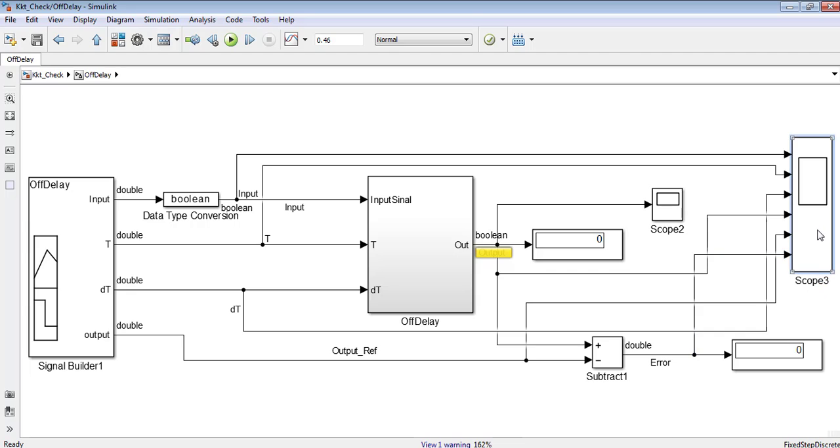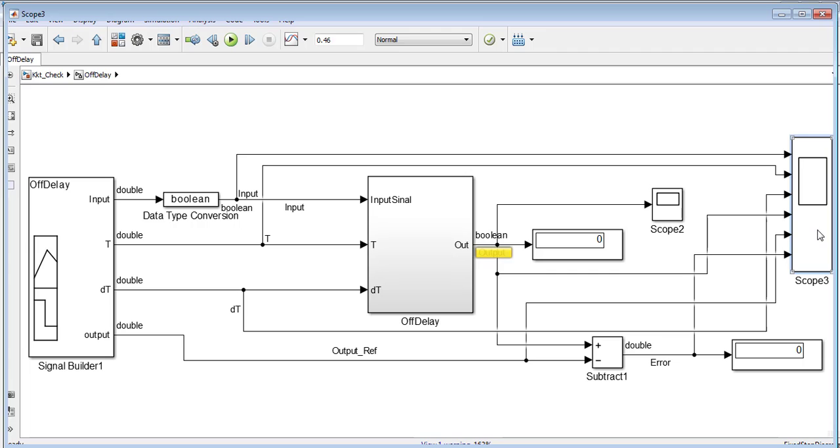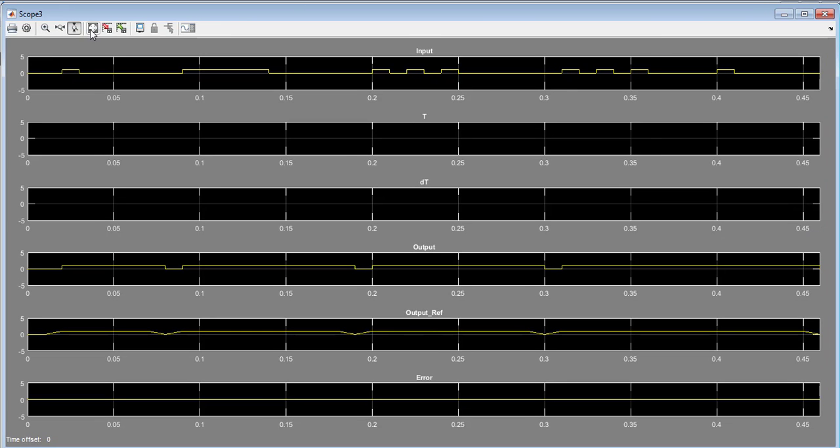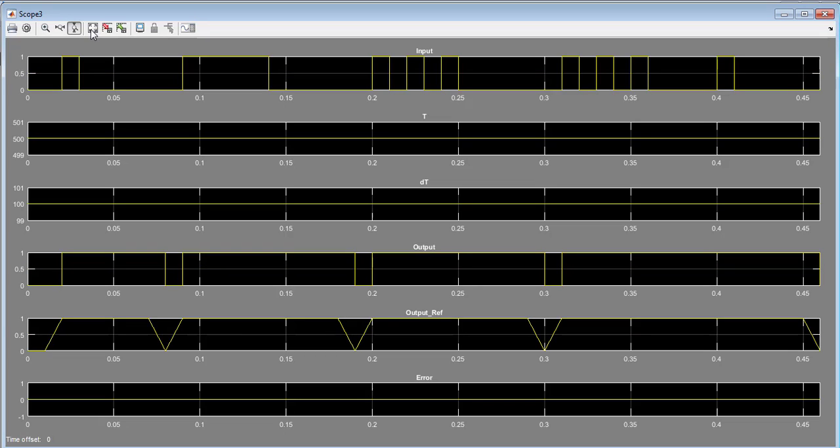If you open this, the last one is the error. Here the comparison value is 0, so there is no difference. This is our actual output and this is the expected output. Whenever it requires on and we are getting on, there is no difference. Because of that, we are not getting any error.